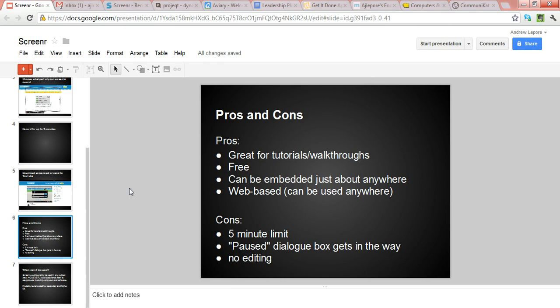The cons are there's a 5-minute limit on recording. There is a pro version of it, but it's not what I thought it was. I was assuming that if you went pro, you could have unlimited recording time, which you can, but it's geared toward businesses and business tools and that sort of thing.